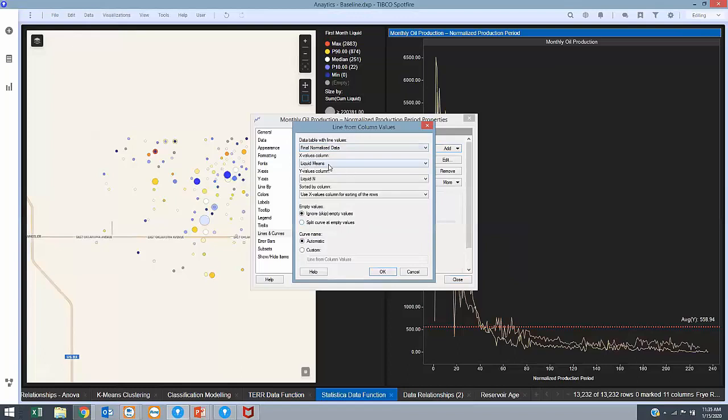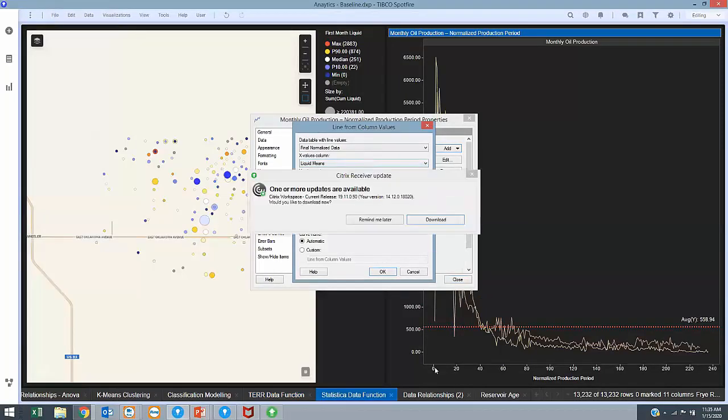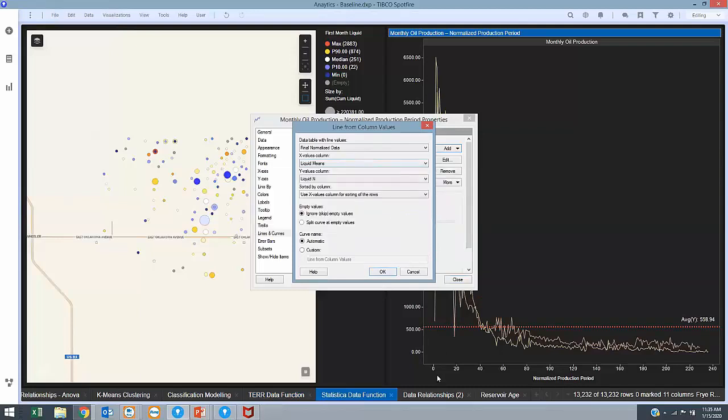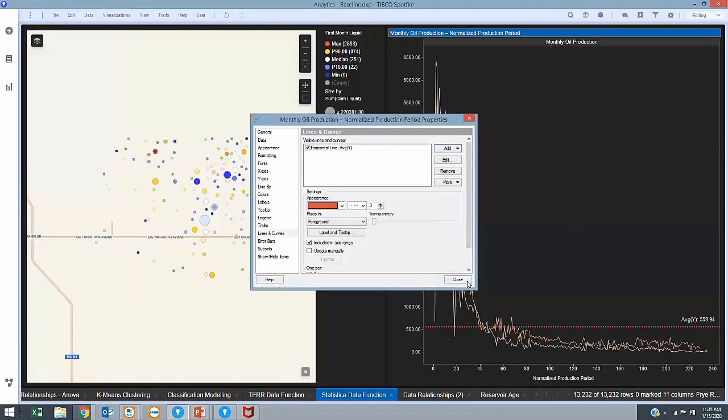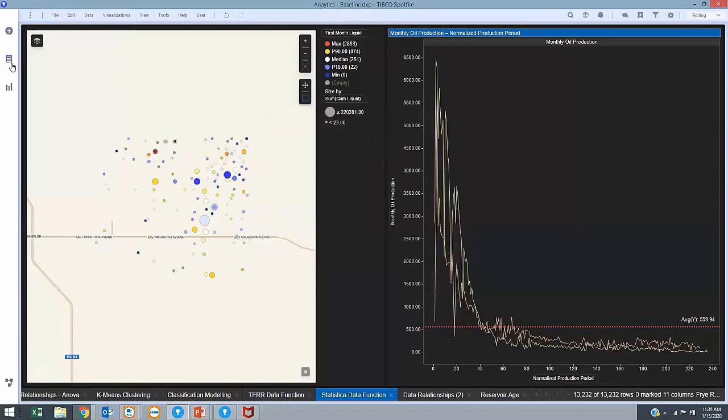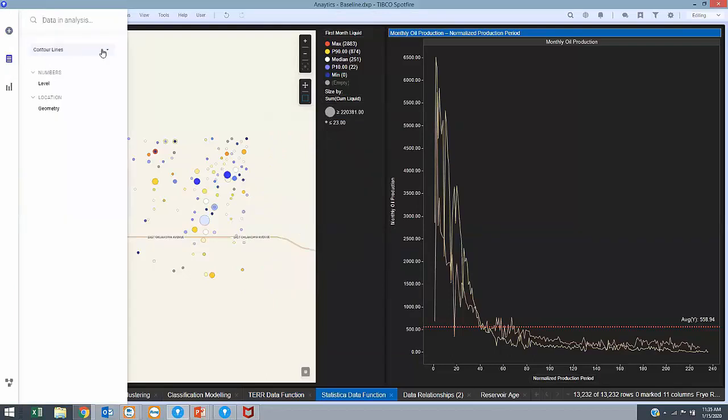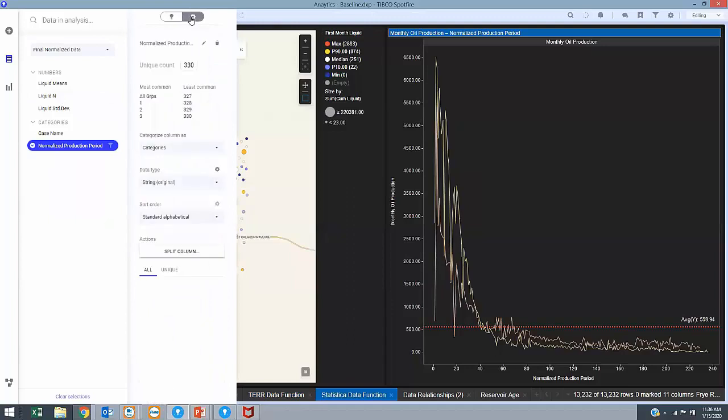My X values are going to be the normalized production period. Now, I happen to know I'm going to have a little error here. I don't see my production period here. The reason is that when you do a line from column values, this has to be a continuous variable. So I'm going to close for half a second here, go back to my data canvas, take a look at my normalized final data, and I see that the normalized production period, if I look at its settings, has in fact come in as a string.